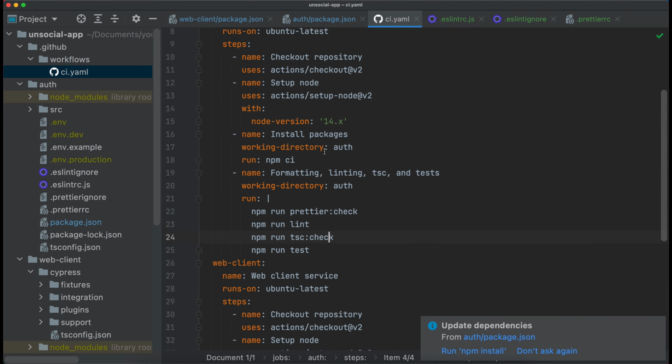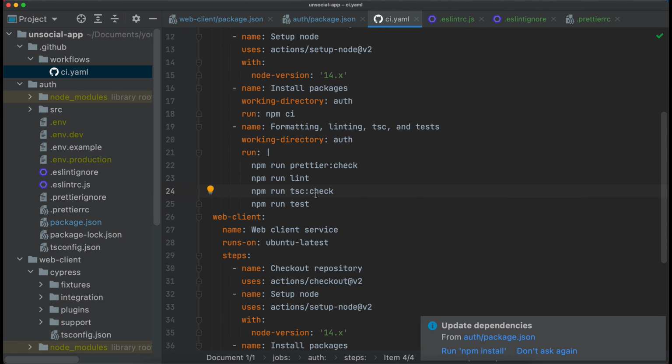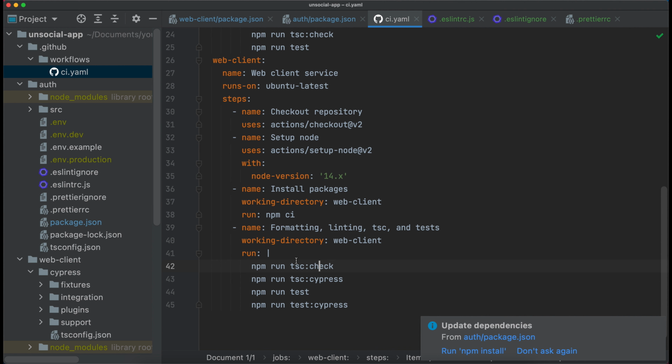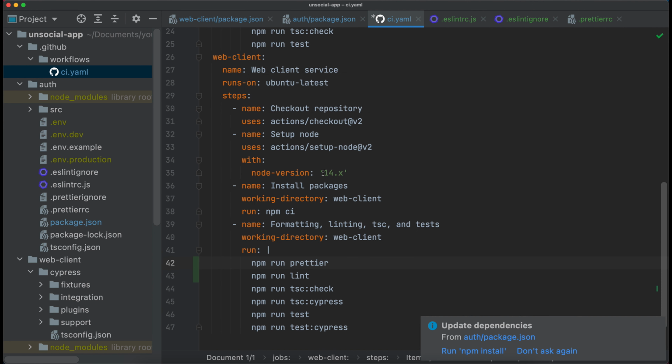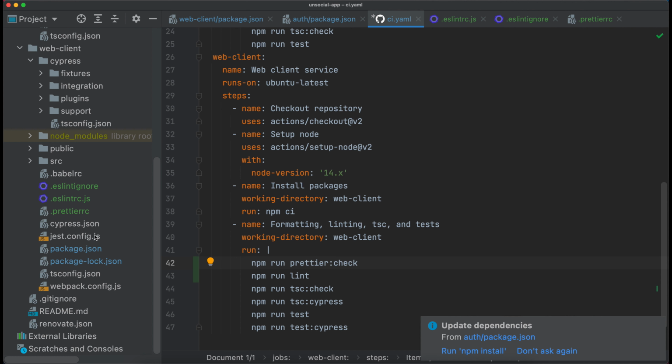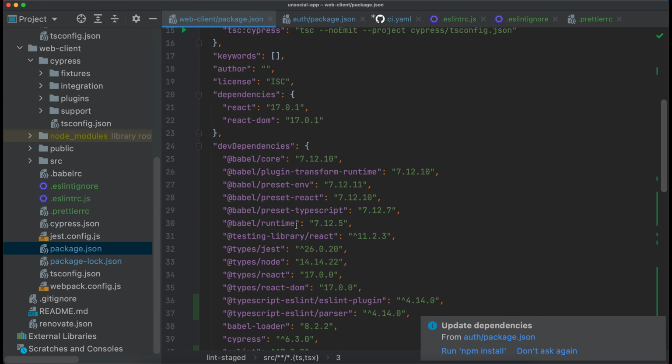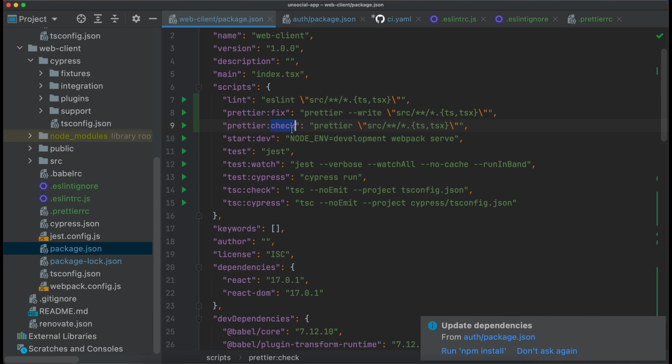So for the auth package, we already have the tsc check, but here in the web client, we still need to add npm run lint and npm run Prettier. And I think Prettier check, right? So let me just confirm the name in package.json, Prettier check, exactly. And that's it for this video for what we wanted to implement in terms of configuration.